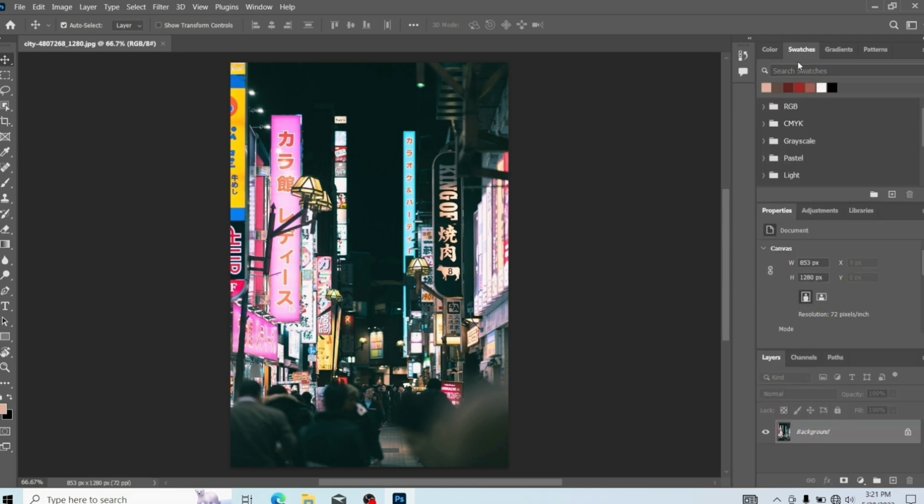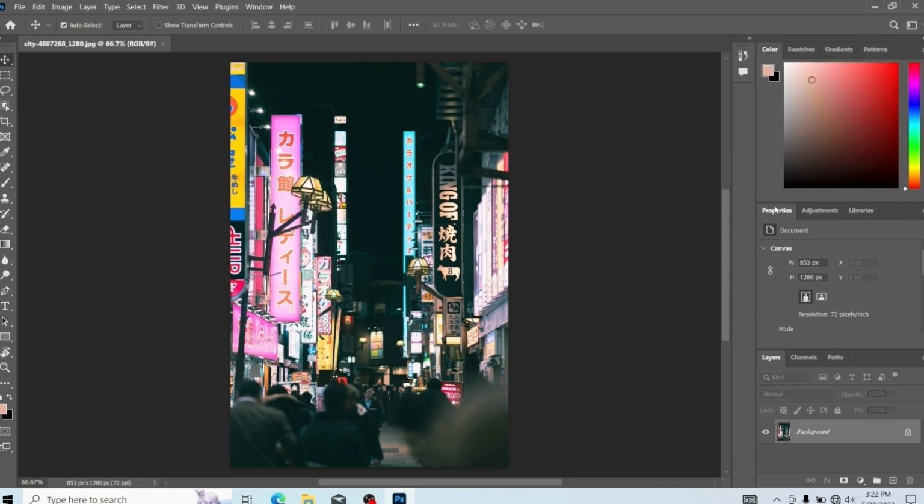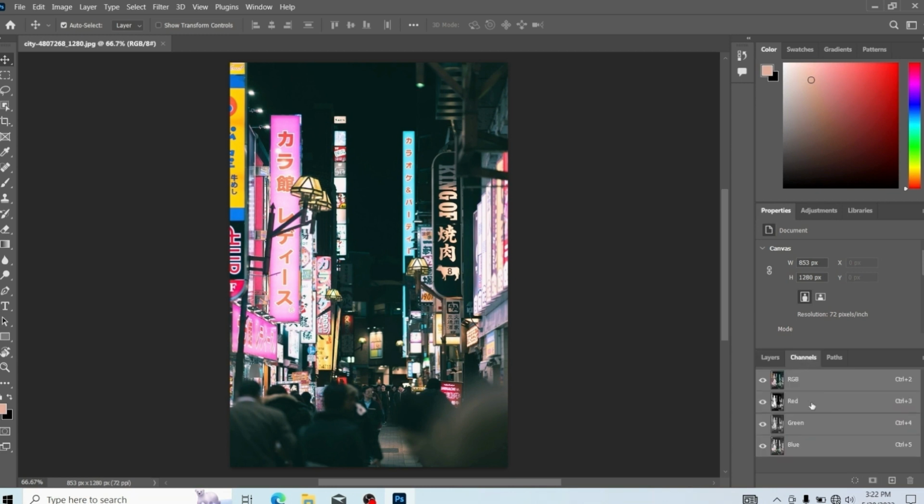And then this is the swatches panel. This is the gradient panel. This is the pattern panel. And then this is the properties panel. This property panel is mainly for the properties of open files. This is the adjustment panel. There are various options for adjusting the image. This is the layers panel. Channel panel. Path panel.